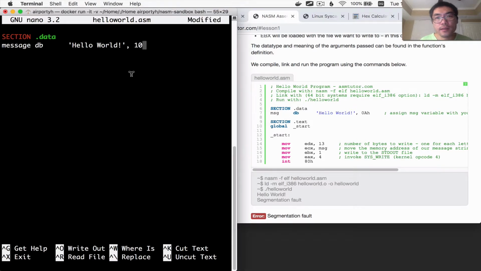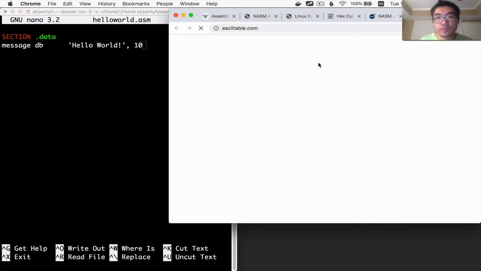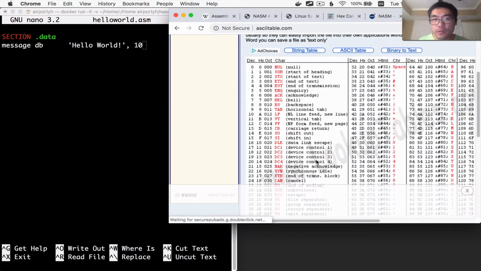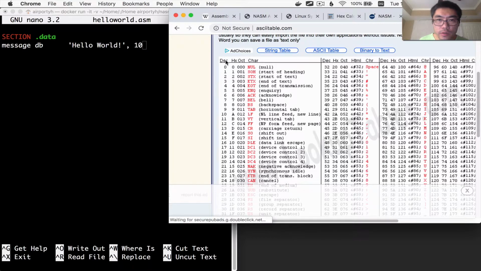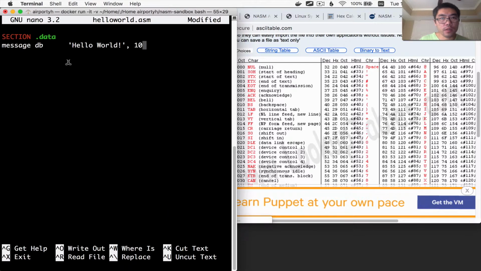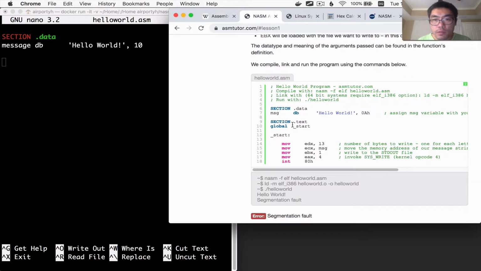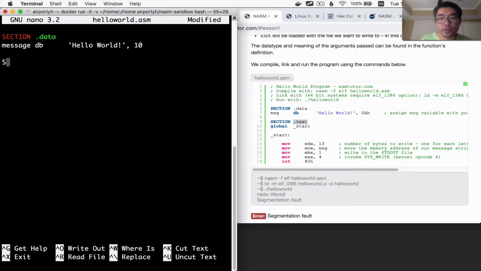And what the heck is 10? 10 is actually the ASCII code for the new line character. If you go to asciitable.com, it'll show you all of the ASCII codes, and it'll tell you that decimal number 10 is the code for a new line. In JavaScript that would be backslash n, but in assembly language that's the number 10. Okay, so now let's do the next section. The text section, in low-level programming speak, text means the actual program, so that's what we'll do.